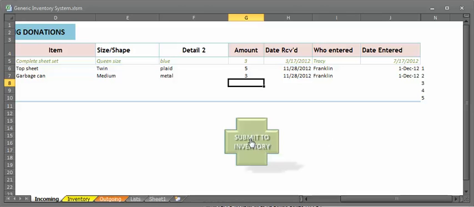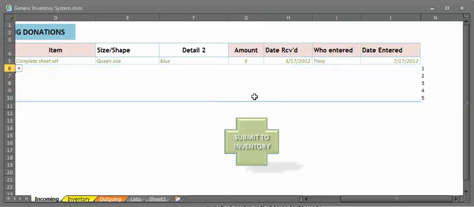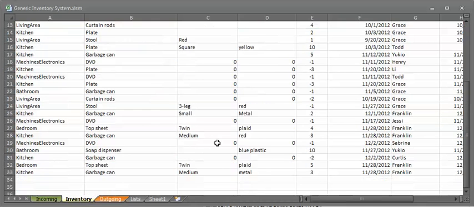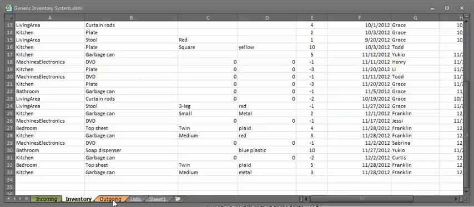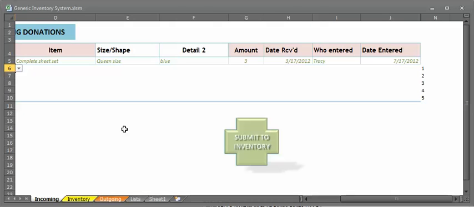Okay, now let's put it in inventory. Okay, is it there? Franklin, top sheet, plaid, 3 metal garbage cans. Okay, we're all good. Now, the out, and notice, I can't touch any of these cells. This is protected to guard against accidental corruption. Similar here, you can touch these cells, okay? But if you try to go, say down, it goes up. Go here, it won't allow you to go where you're not supposed to be.